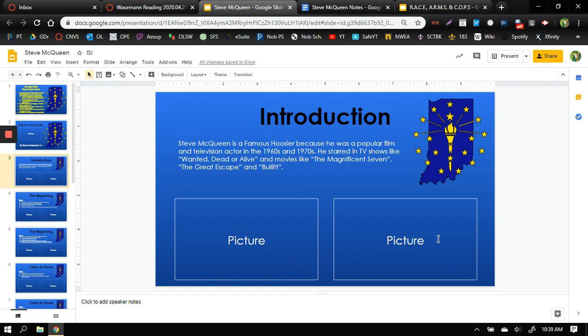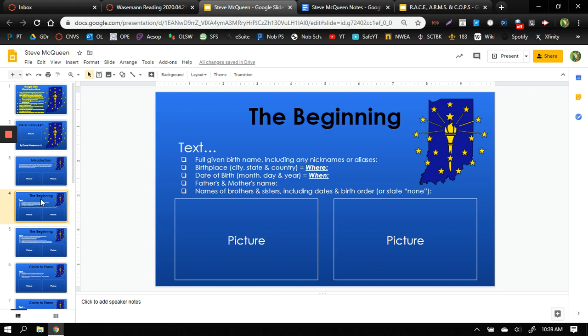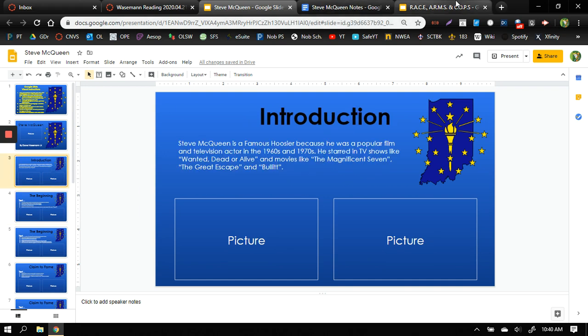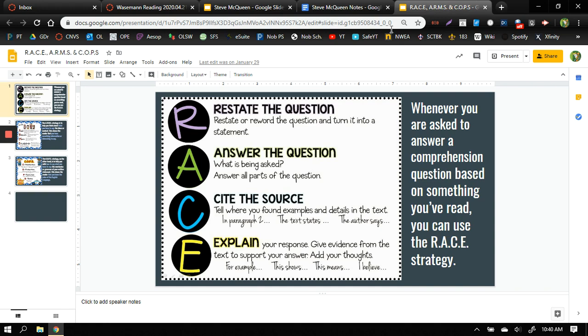Now, again, as a reminder, these slides have spaces for pictures. We are not going to worry about pictures until the end of our draft. That means I'm going to move on to the next slide and continue drafting my text. I will worry about pictures and text features after all the writing is done. Okay? And that is how we write our introduction. We're going to use the RACE strategy to restate the questions that are the bullet points and phrase them into statements, answer the question, and then explain our response.